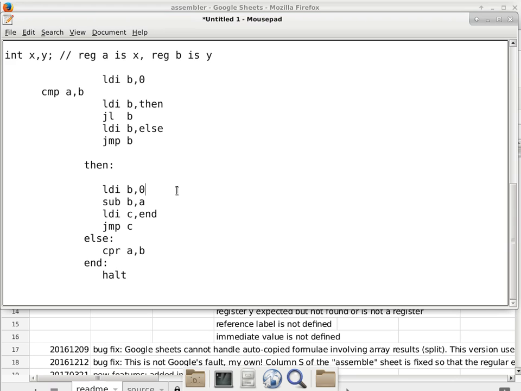Do the labels have to have a colon after them? It must have a colon after that. That's part of the syntax.